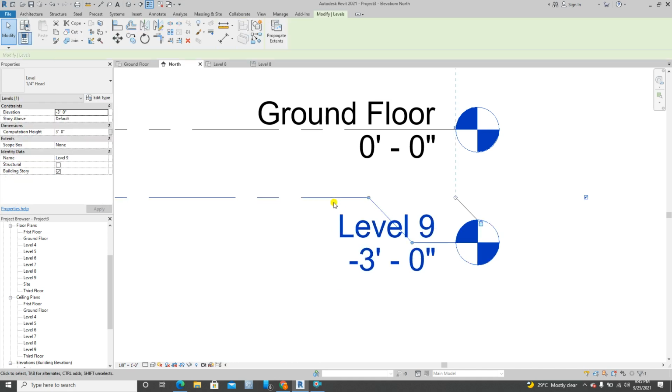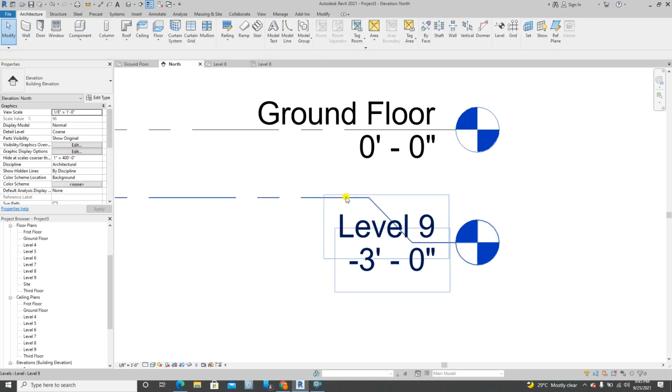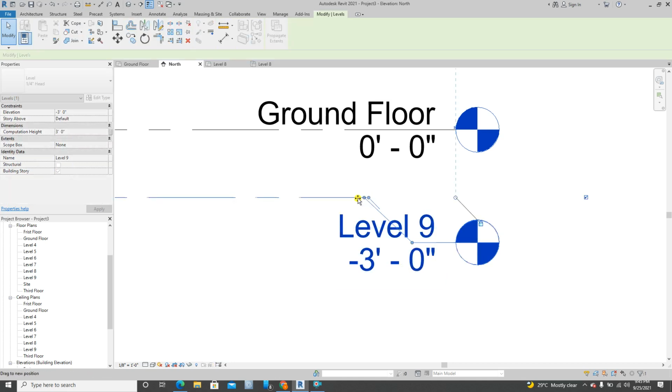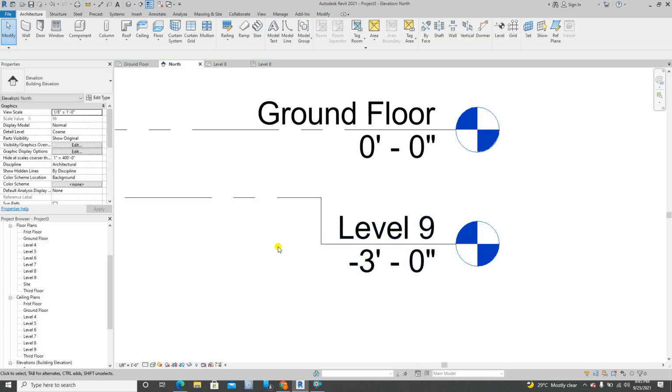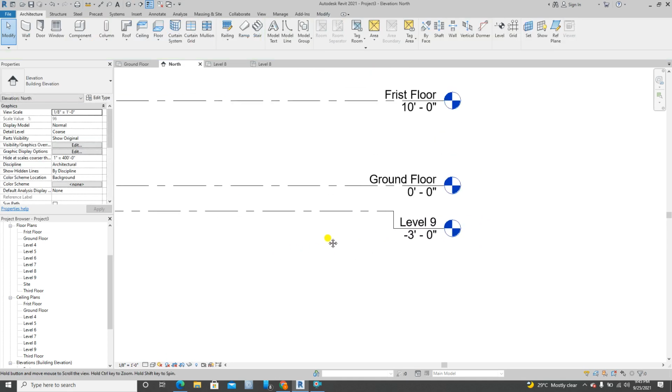Now this is still not properly placed. This line goes all through the level name. It's not looking good. So I click on it, use this grip and drag it. Now click on this and drag it. Get this.